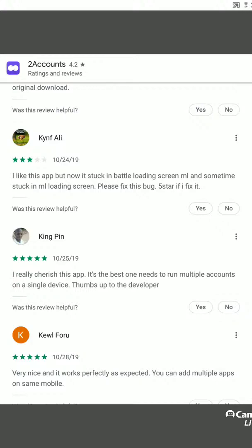Now here's a third really bad review. I like this app, but now it's stuck in the battle loading screen.